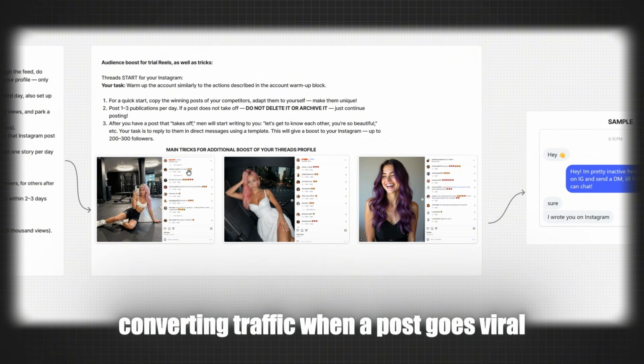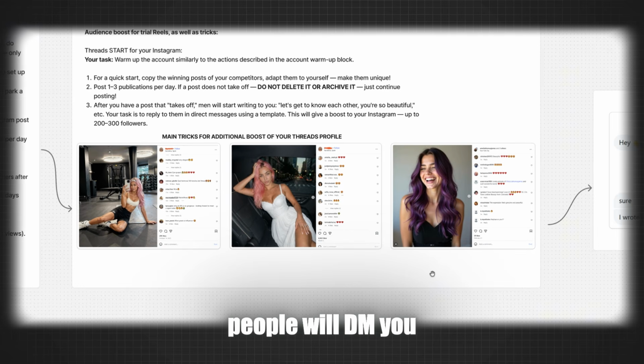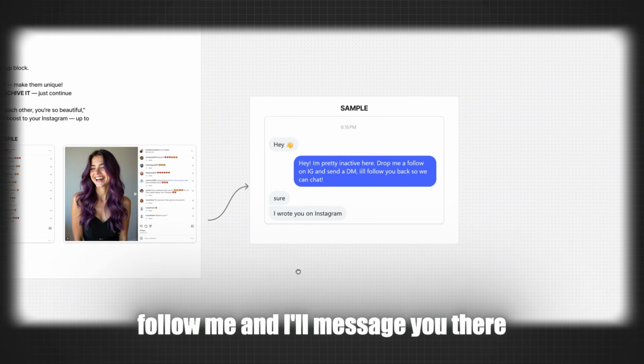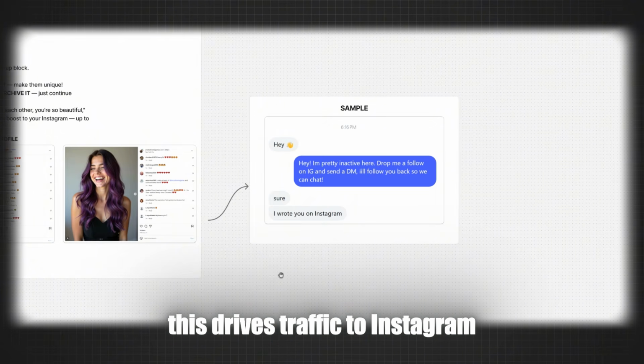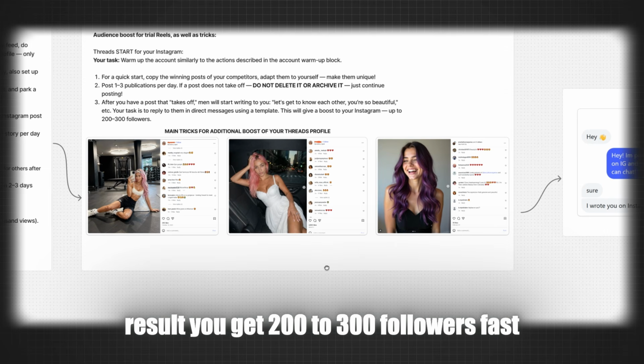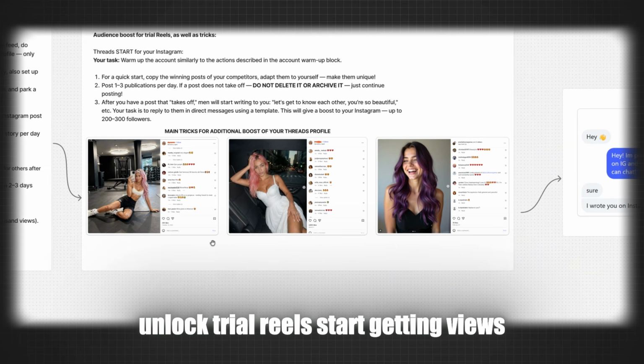Converting traffic: when a post goes viral, people will DM you. Reply with something like, "I'm not active here. Let's talk on Instagram. Follow me and I'll message you there." This drives traffic to Instagram. The result: you get 200 to 300 followers fast, unlock trial Reels, and start getting views.